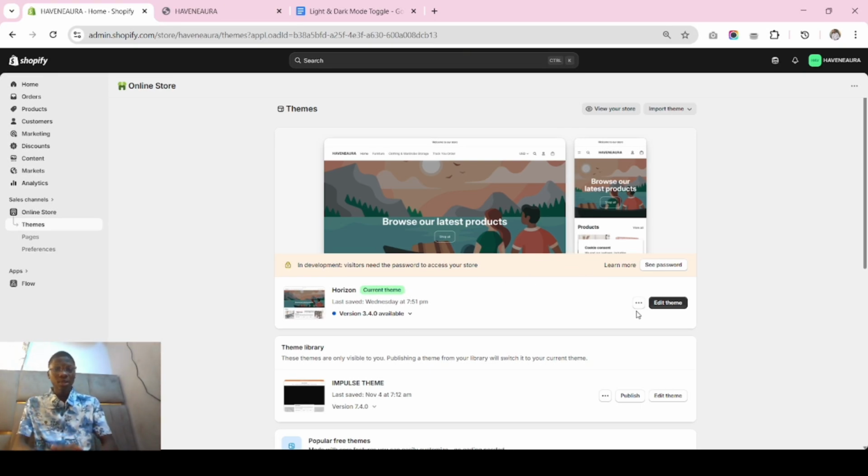Quick thing before we start, we are going to use this method. This method works perfectly for Shopify Horizon themes because Horizon uses Shopify's built-in color schemes. So instead of forcing dark mode using CSS, we are going to be switching between Shopify color schemes directly. That's why this works cleanly for your product text, titles, everything in short.